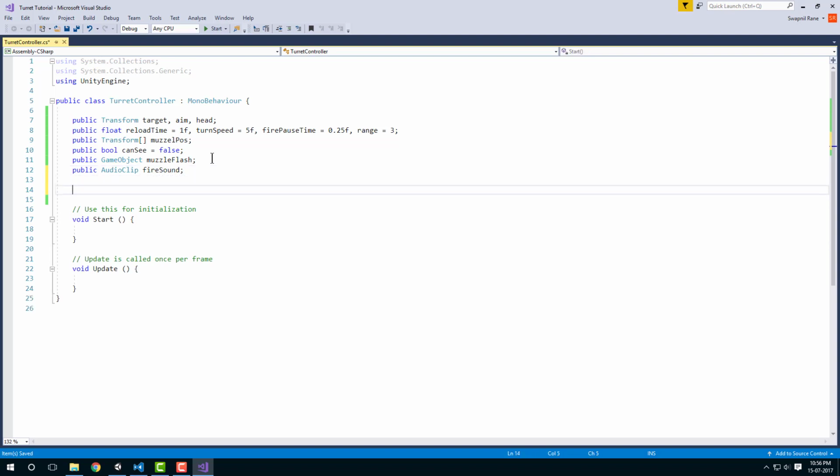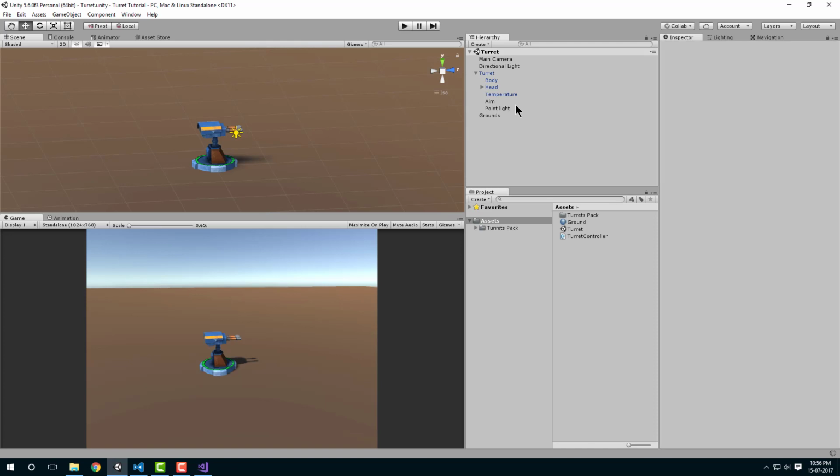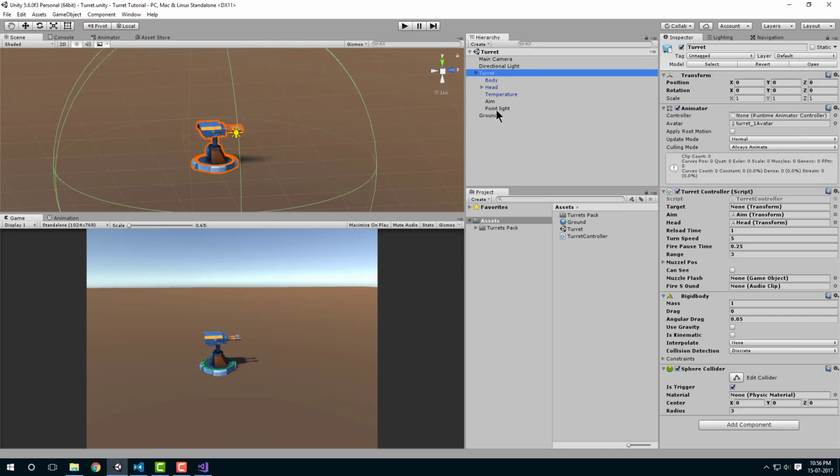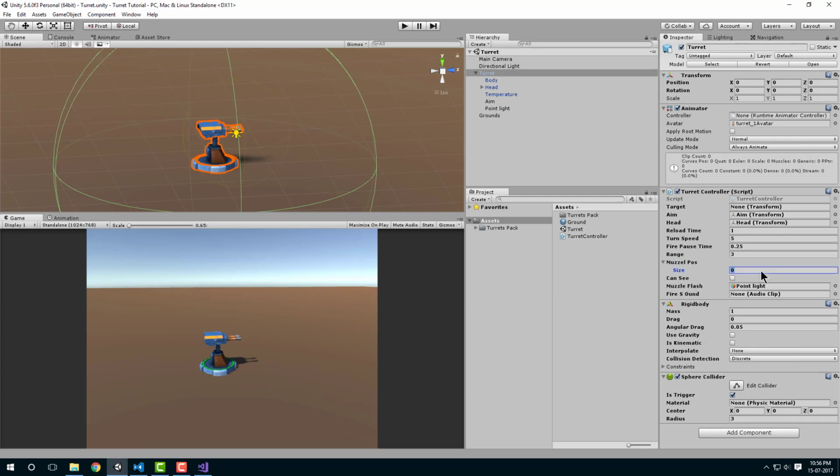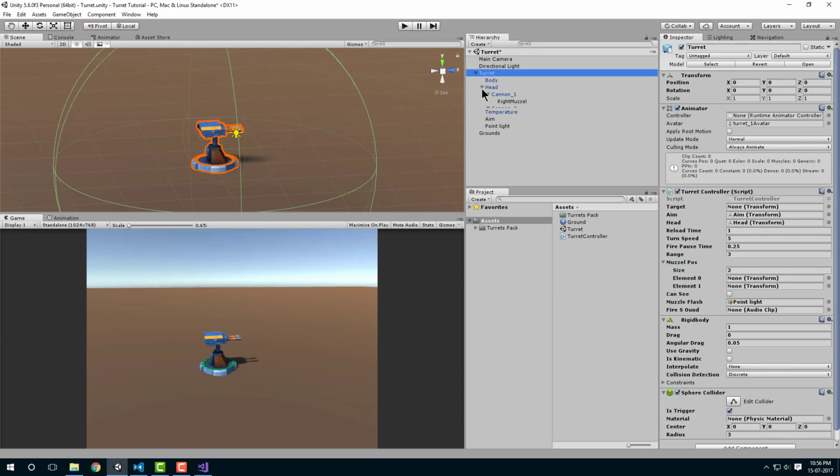And then we want some private variables. So let's assign this muzzle flash first. Let's assign the point light, and we want muzzle flash here. This is what we want, and the muzzle positions. So we have 2 muzzle positions, and remember to make the muzzle positions children of your cannons, because as our cannon rotates we want these to rotate with them.